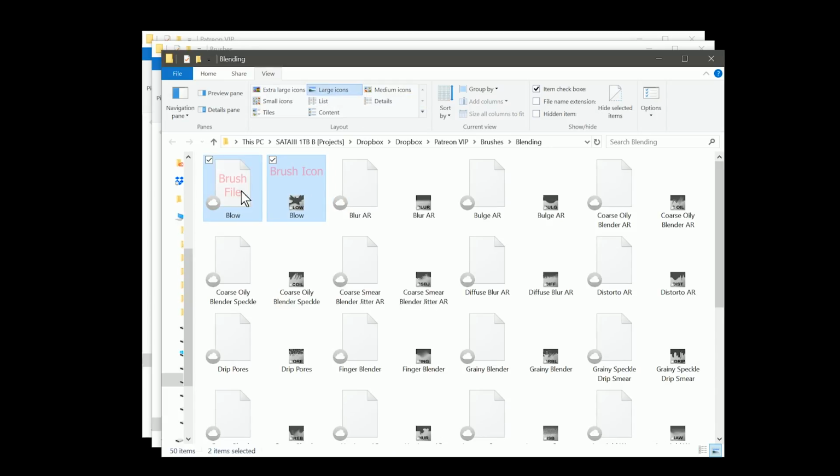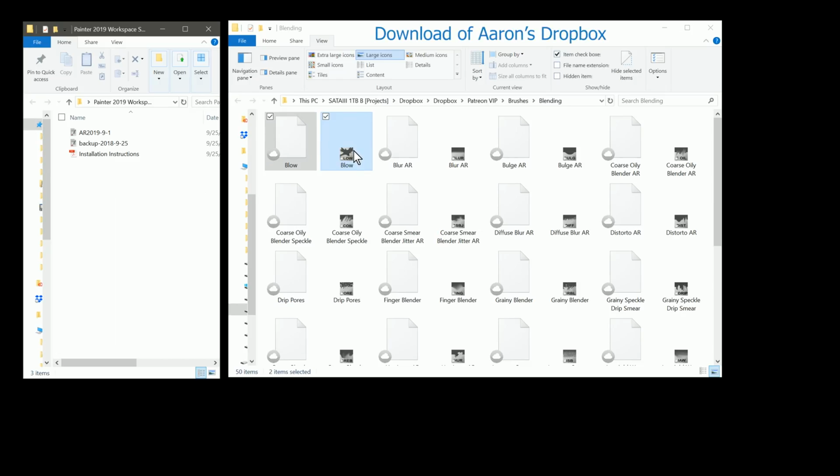It's important that we get the brush variant and the icon for that brush variant. So there's always going to be 2 files for each brush. With those 2 files selected, I can go ahead and copy them to a folder. Now, I think at this point it would be good to have a Workspace folder on your computer, and that's where you store all of your Workspace files and your brushes and so on.